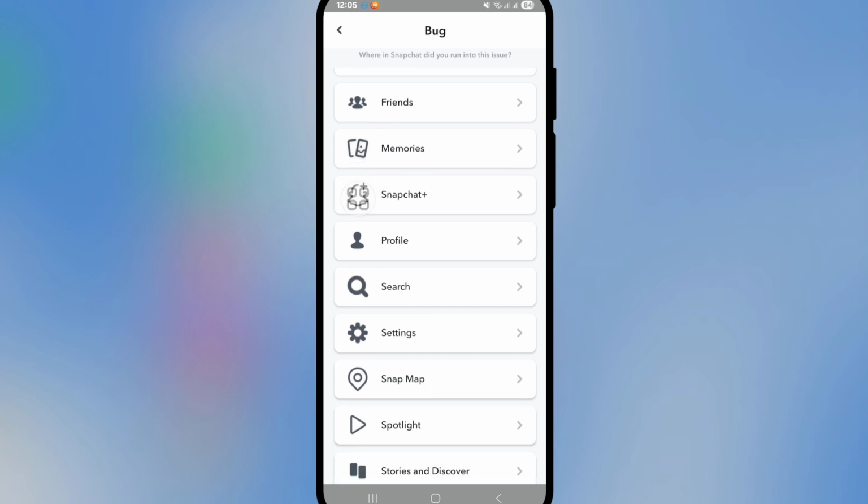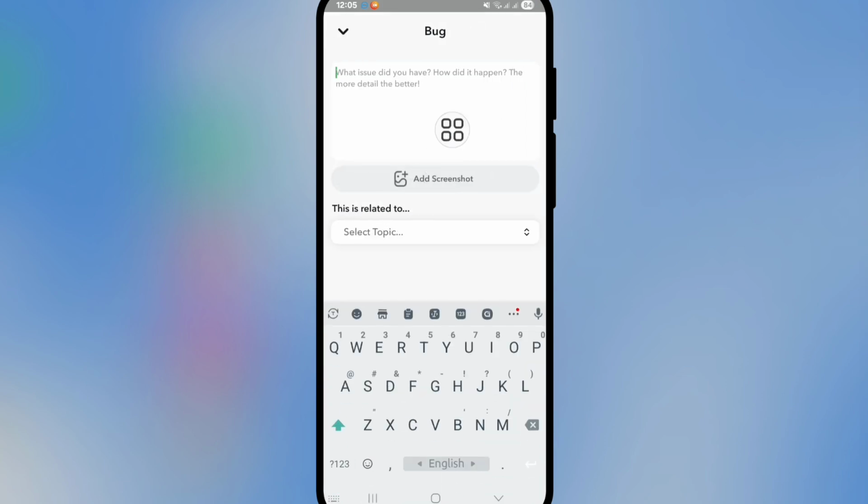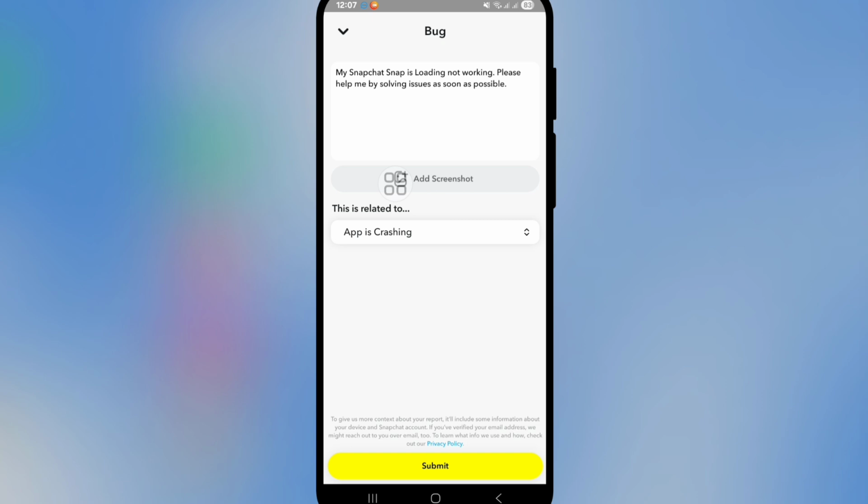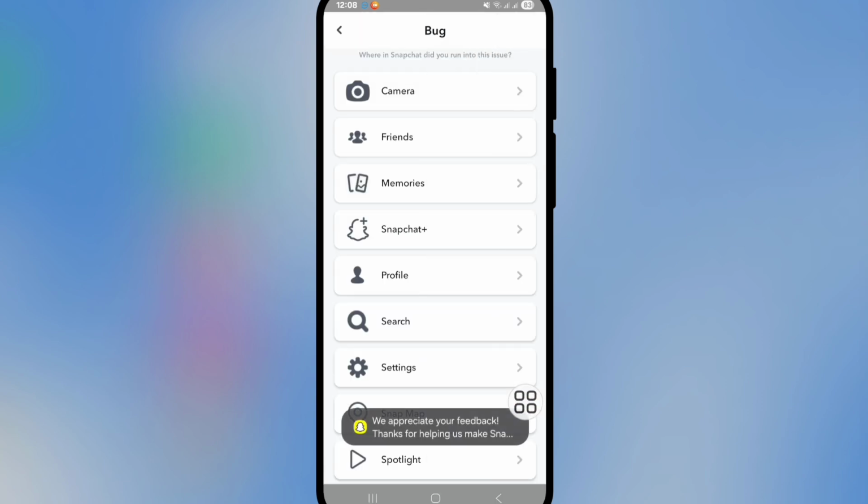Now select your bug category and then here describe your issue in details. After describe your issue, now submit your report. After this step, your problem will be solved successfully.